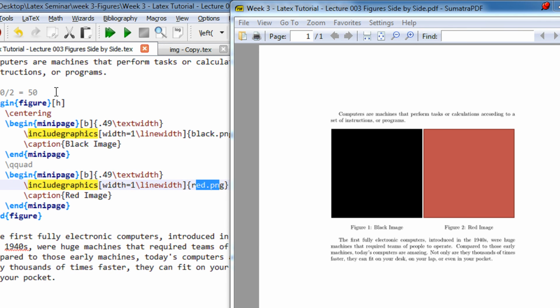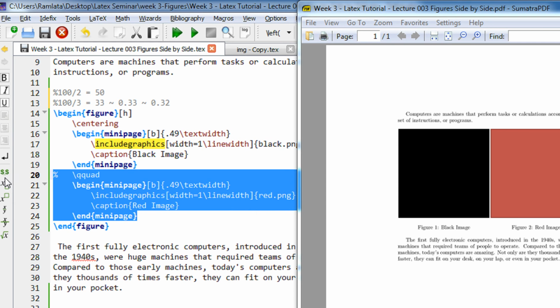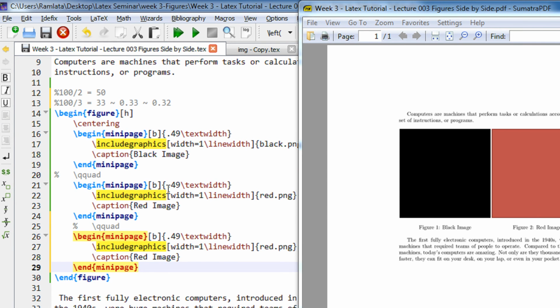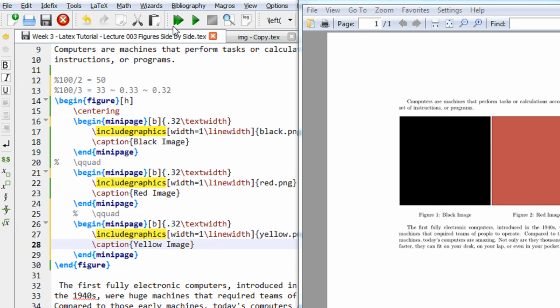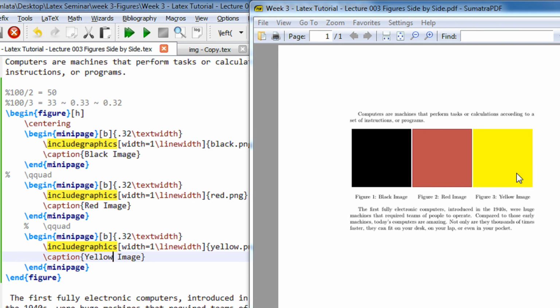Now let's say you want to keep three images side by side. So what we will do is 100/3, which is basically equal to 33.33, so which is equal to 0.33, and we reduce it by 0.01, so make it 0.32. We just copy this code and make this 0.32, 0.32, 0.32. So we have three images. Now keep this as the yellow image. Now let us compile this. You see you have three images side by side.